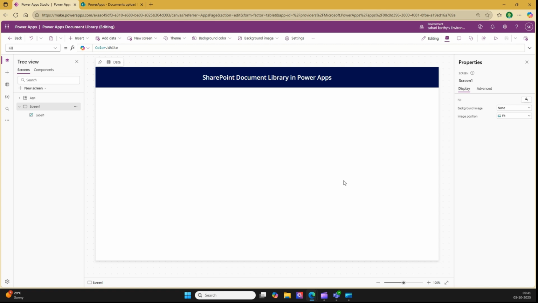In today's video, we are going to understand how to mimic the SharePoint Document Library experience in Power Apps. By achieving this, we will be able to have additional control and access level permissions that we can maintain directly inside the Power Apps rather than customizing it at the SharePoint site.